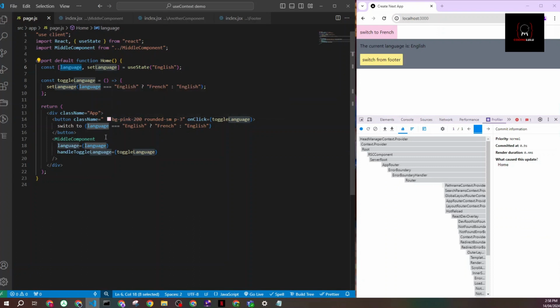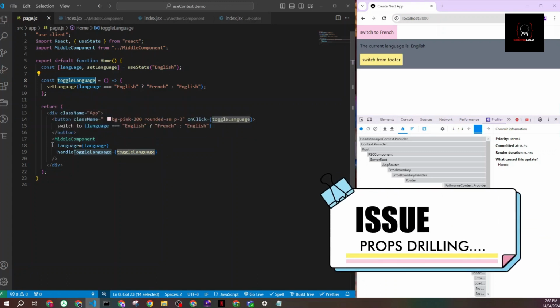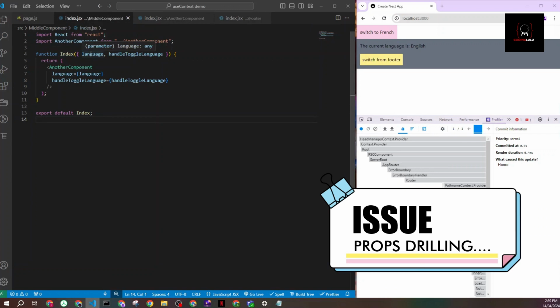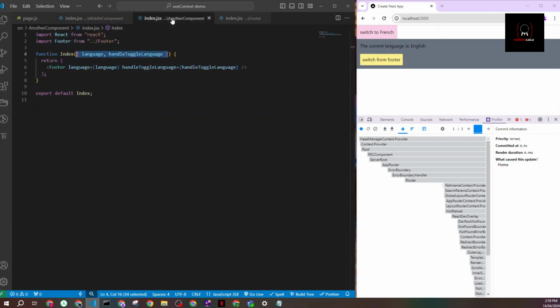So what we end up doing is we pass both the state and the function which toggles the language through a child component, then through another child one. In our example, we are passing language and the toggle function to a middle component. The middle component is not using those properties at all. All it is doing is passing them further down the chain to another component, which again does the same thing, not using those properties, just passing them down to another grandchild component.